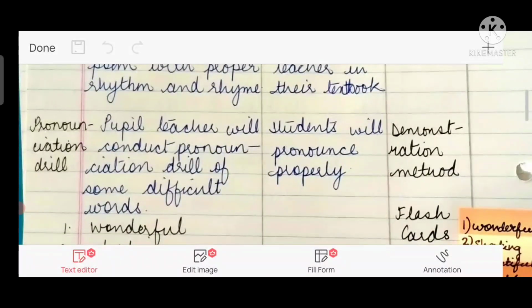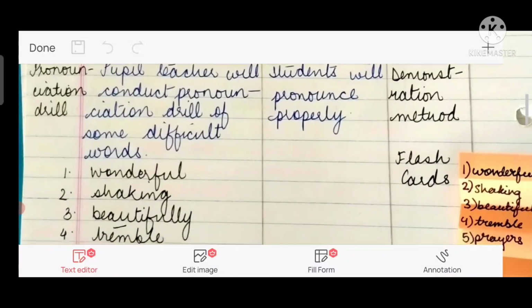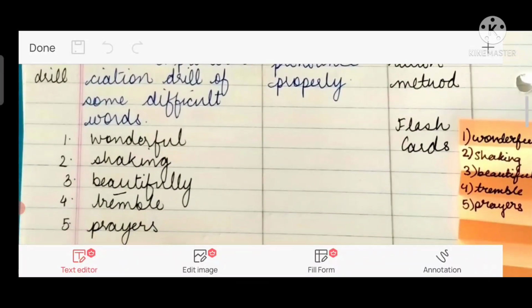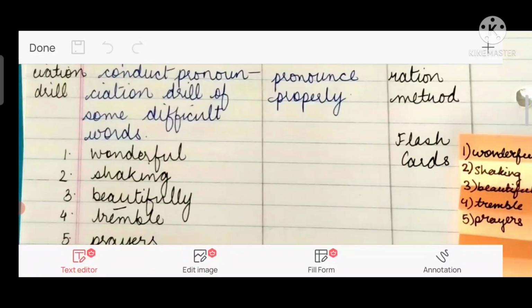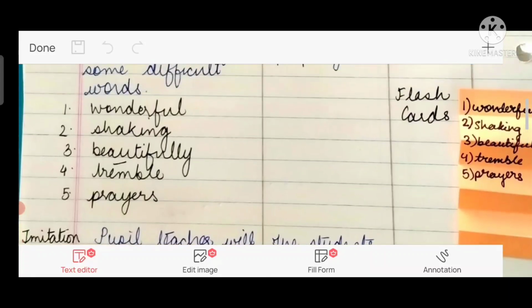After that, in teaching point, we'll write pronunciation drill. In pupil teacher activity, pupil teacher will conduct pronunciation drill of some difficult words. So here you will select 5 difficult words. In student activity, student will pronounce properly, and device and method, drill method. And in this step, you'll make the flashcard. And here you will attach the miniature also.